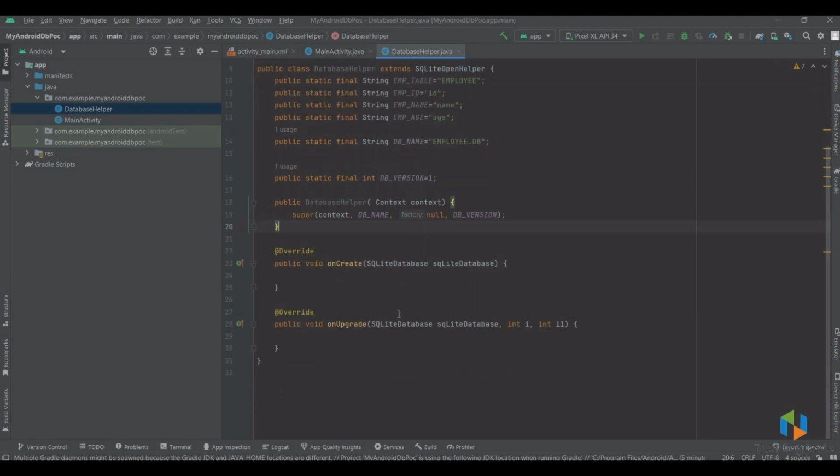And one few more thing, we need to have onCreate and onUpgrade. So for onCreate and onUpgrade, we should have certain queries. So that needs to be written here.